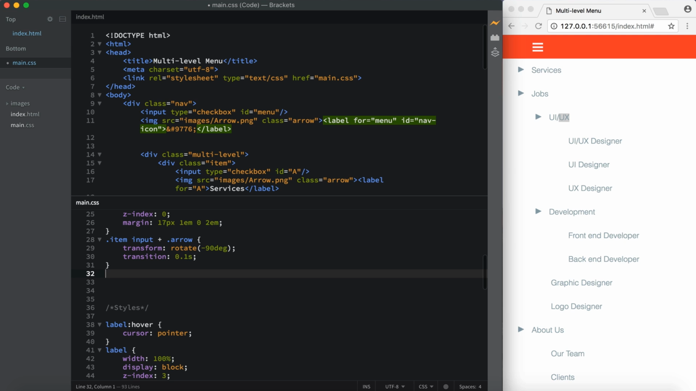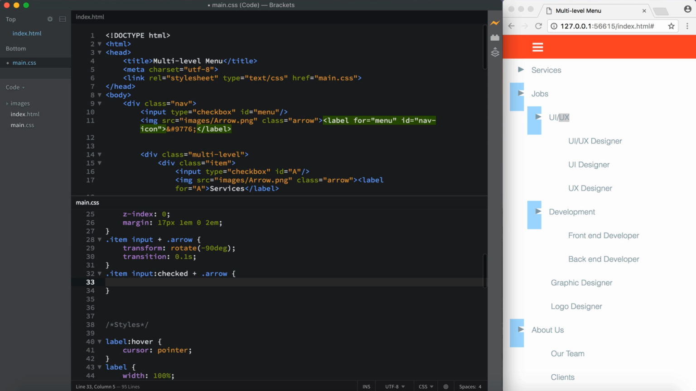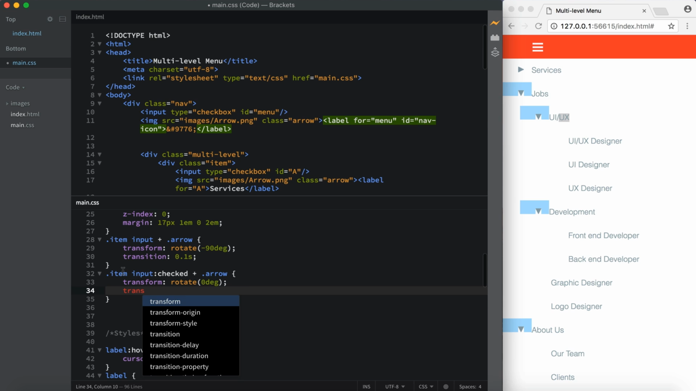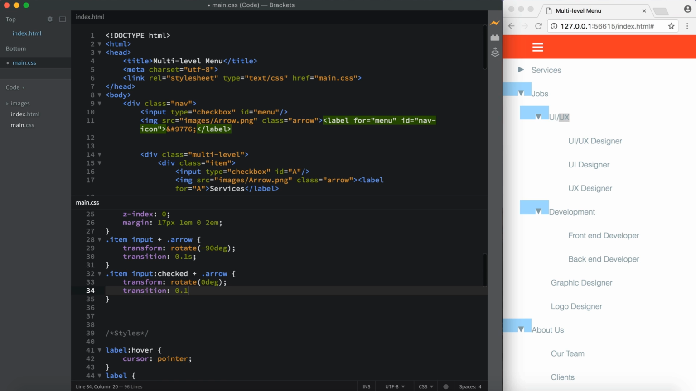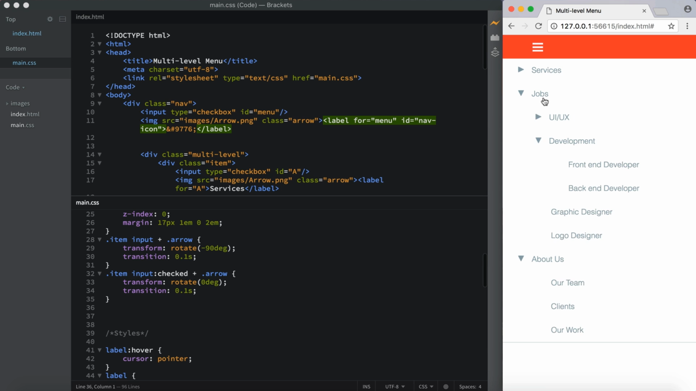So now let's animate it as we drop the menu down. So to do that, we're going to say .item input, if it's checked, plus the .arrow class. So when it's checked, the arrow class needs to transform, needs to rotate to 0 degrees over a transition of 0.1 seconds. And there we go. So we can collapse all of these now and see that our menu does work.